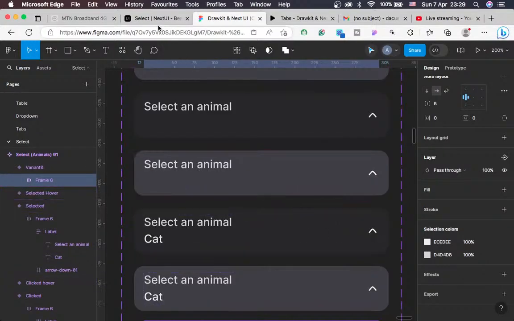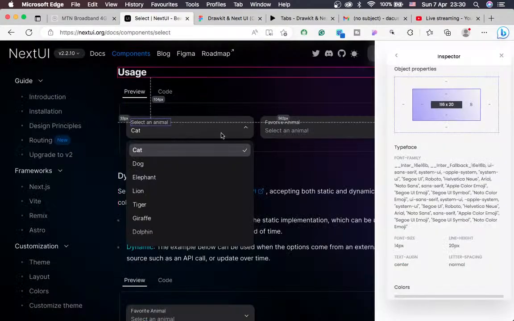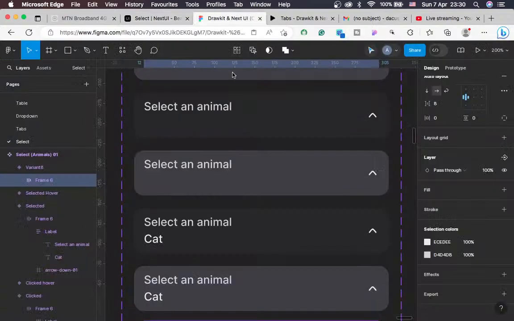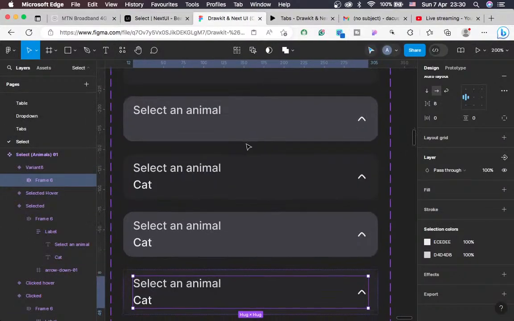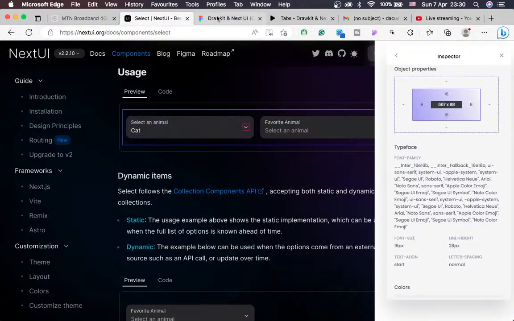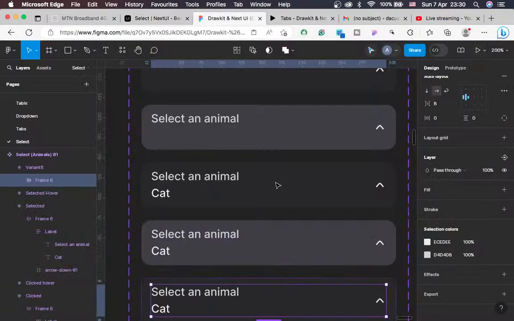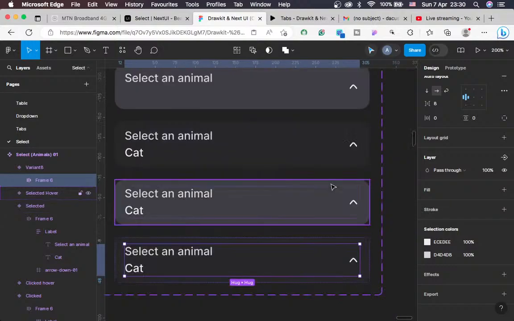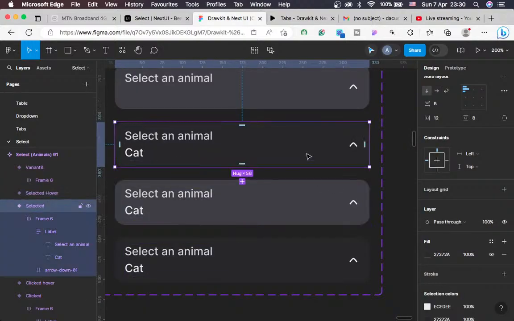Wait, hold on. Okay, to the top. Let me see. Oh, this is already to the top. Okay. The default state is bottom. Okay. So give me a second.